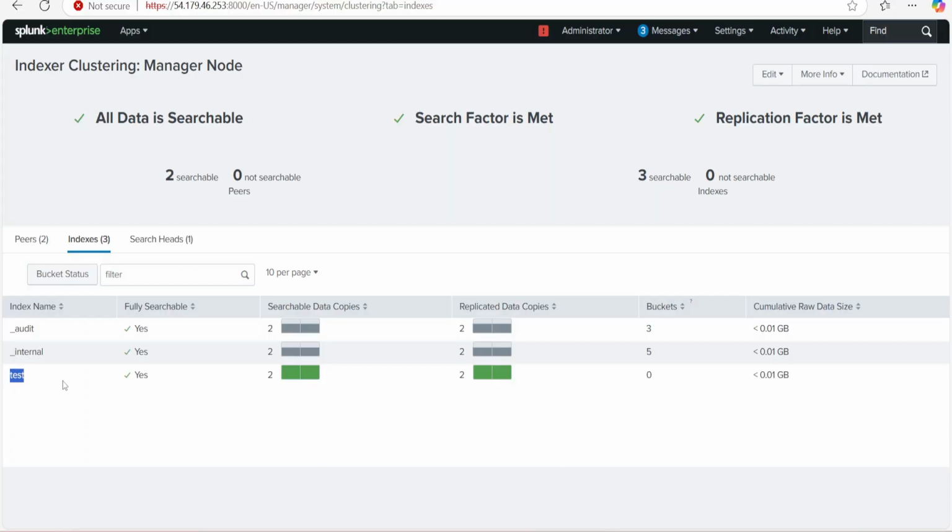And as soon as you added ref factor equals to auto, you can see that index has started populating here, right? And you can see that it's maintaining 2 copies. But the important point is it's showing 0 buckets, right? Because the reason is, and if you need more details about the topic, I'd suggest going through the Splunk official docs.